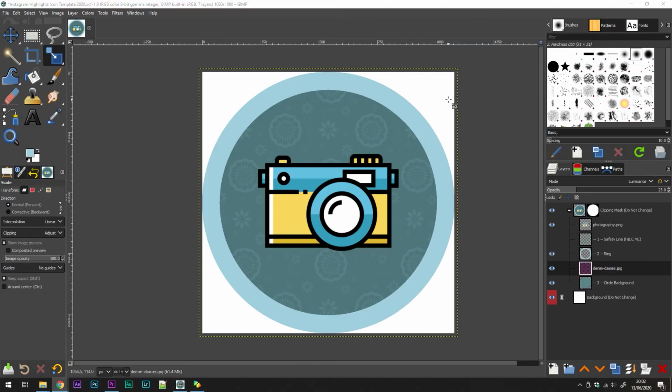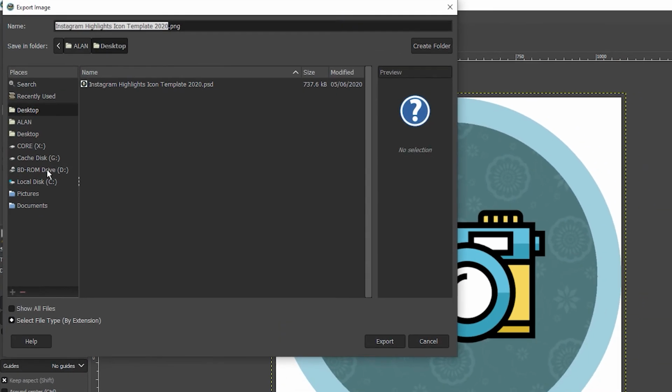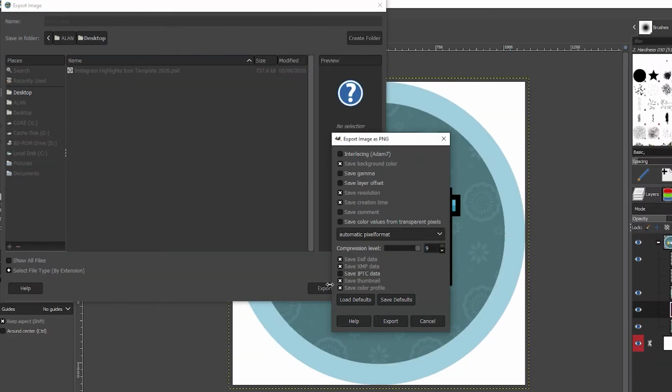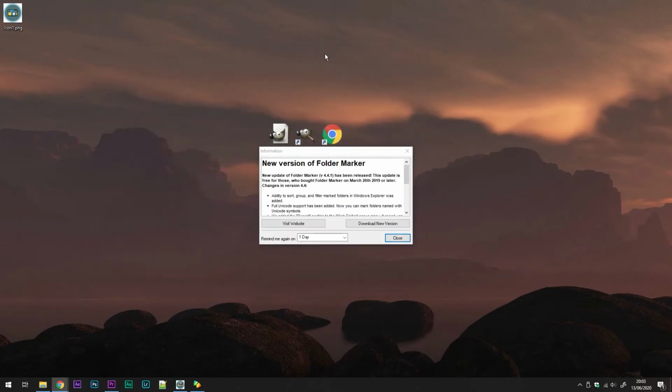We are ready to save, so go to File, Export As. Make sure your desktop is selected. Now we want to name this icon1.png. Hit Export and hit Export again. Now you will find that icon on your desktop.